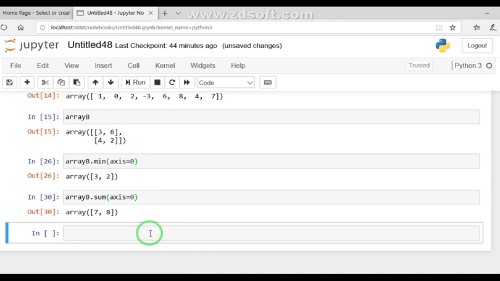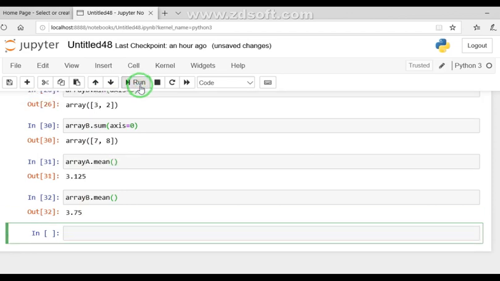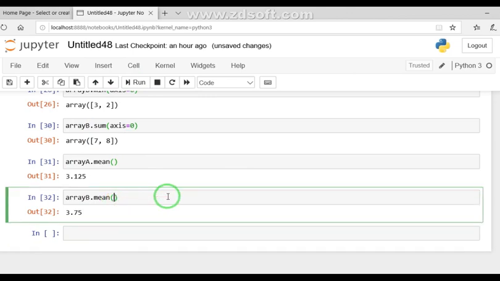Now we move to the next function, that is array A dot mean, so the average of the first array A, so the mean is 3.12. Similarly, we can find array B dot mean, and you run this one, so this is 3.75. Now along the axis, if I say axis is equal to 0, you run this one.